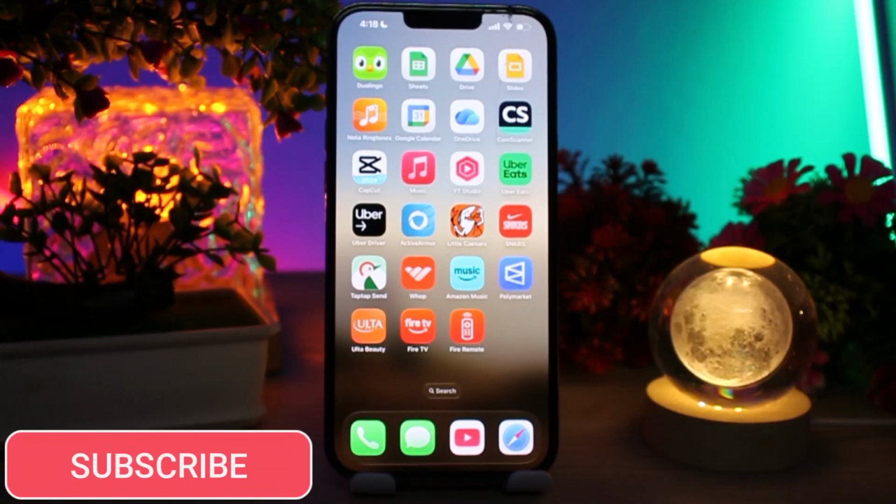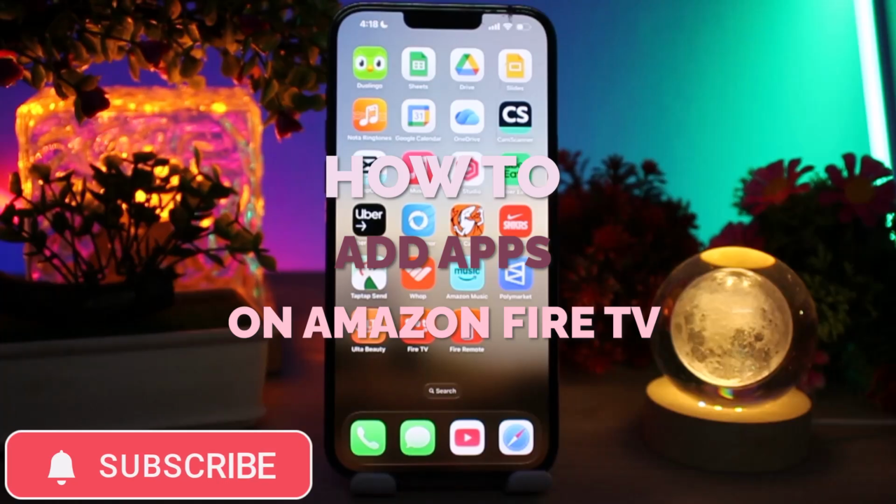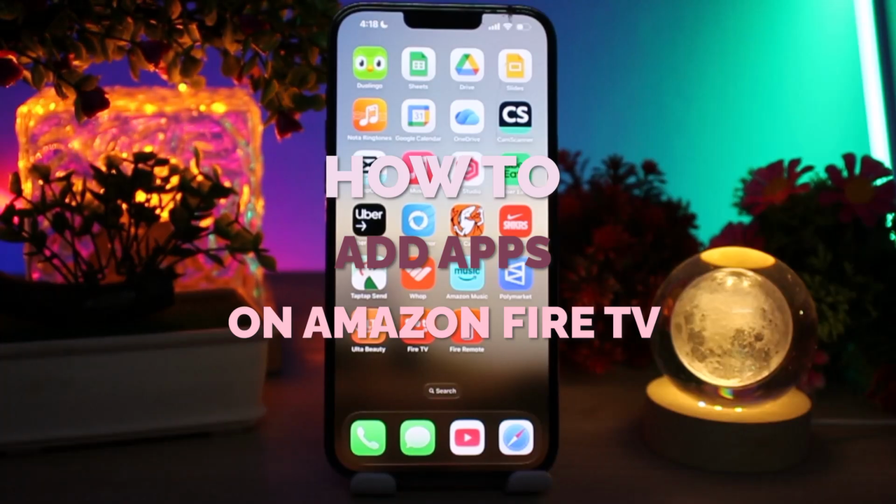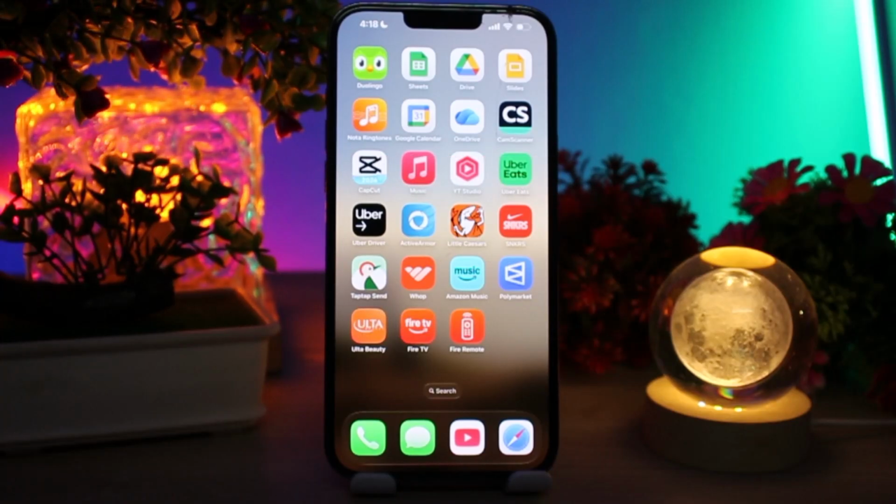In today's video, I will show you how to add apps on Amazon Fire TV. Let's get started. First, turn on your TV and your Fire TV. Make sure you are on the home screen. Now grab your Fire TV remote.